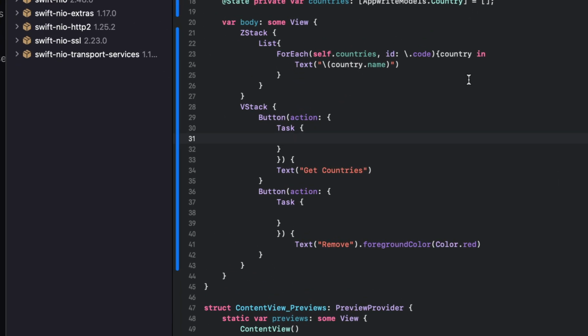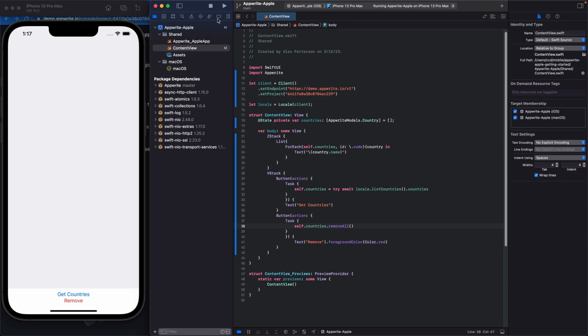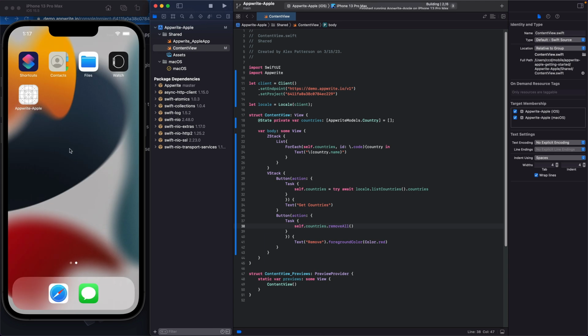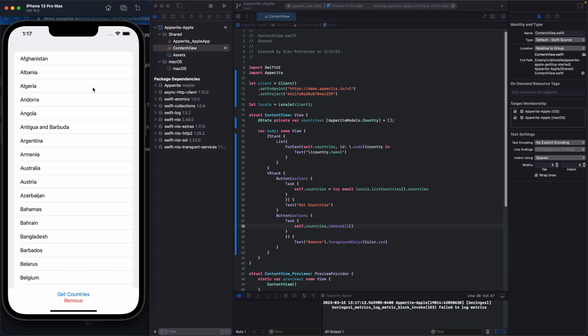Now we'll set up our two actions. The first action is going to be to get our locale.listCountries. Secondly, we want a button just to be able to remove all so that we can go fetch them once again. Now that we have this set, let's go ahead and run this one more time. If I click Get Countries, you should see that a list comes up.